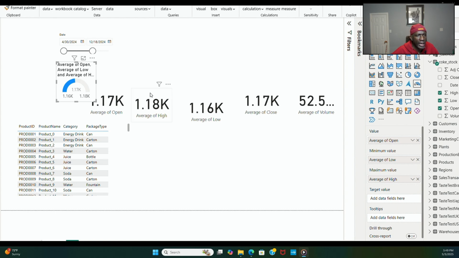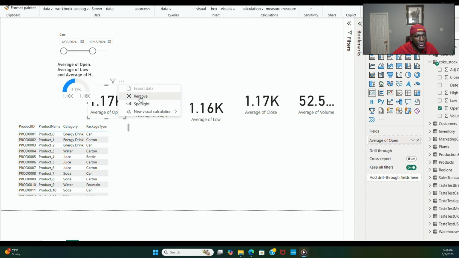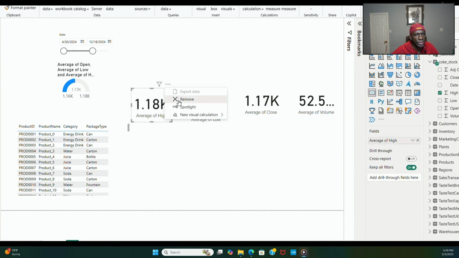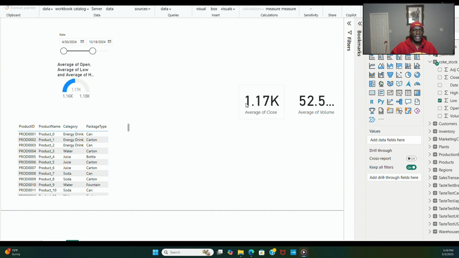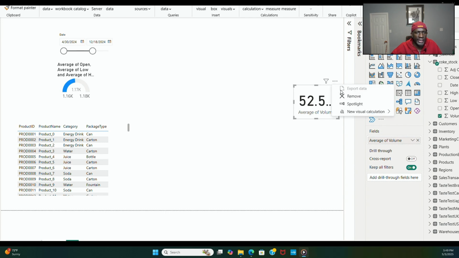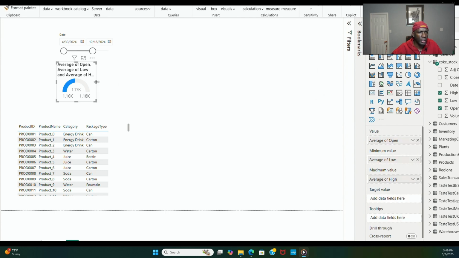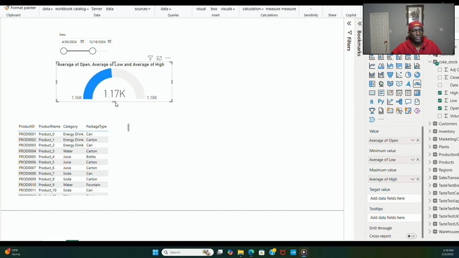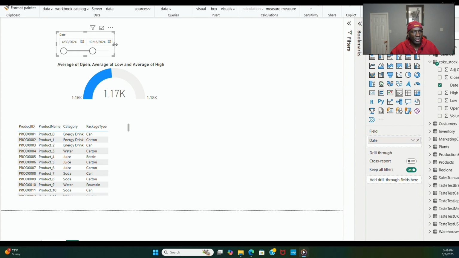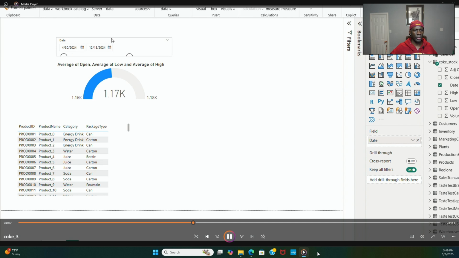By doing this, I'll be able to get rid of the cards, because as you already know, I don't like to use multiple visuals to show the same information. If the gauge is showing us the high, low, close, and open of the stock prices, there's no need to have a card saying the same thing, because then you'll just be wasting page real estate. And you know how I feel about real estate.